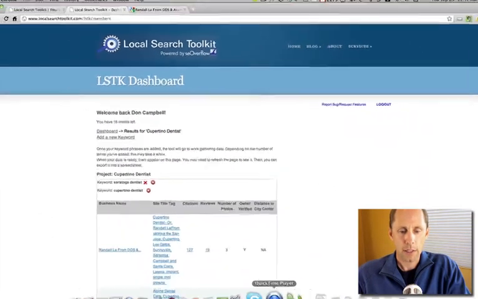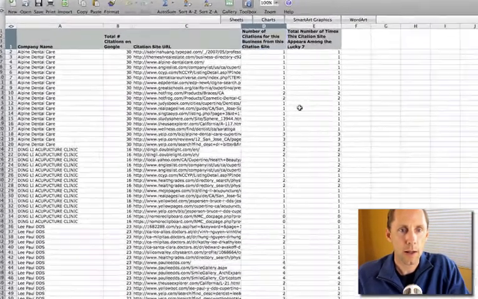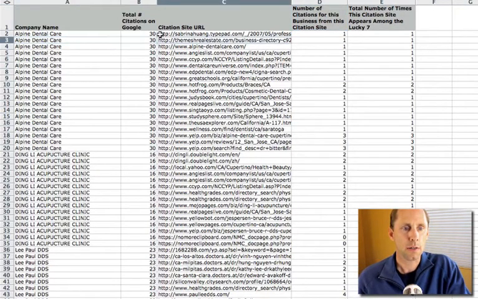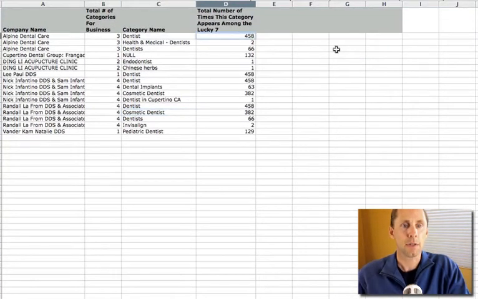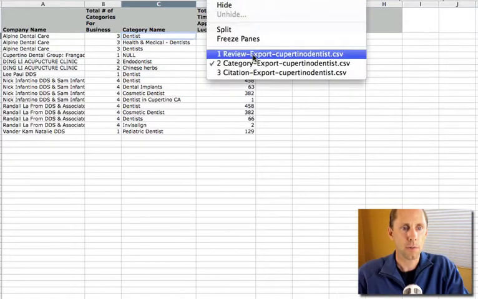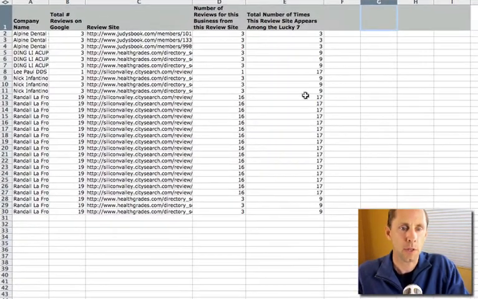The other cool thing is that you can export these to Excel or a CSV file, and you'll get a list with some very interesting information. Here's a list of all the citation sources and the company names. Here's a list of all the categories, which is kind of interesting. It shows what category names were used by the results in the 7-pack, how many times these categories were used, and where they appear in the Lucky 7. The other thing you can look at is the reviews, and it tells you where the review domains are, and which are the important ones.